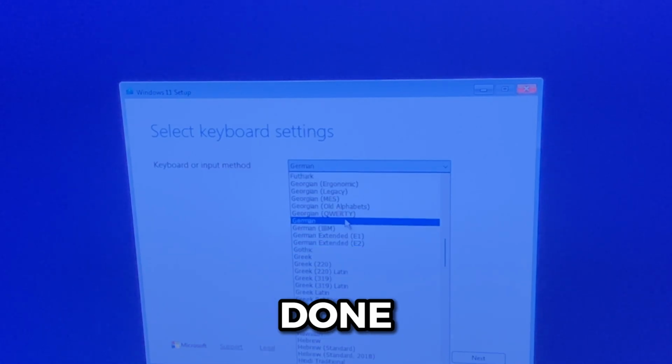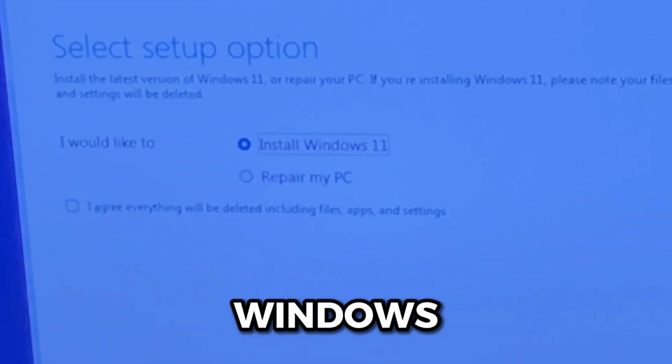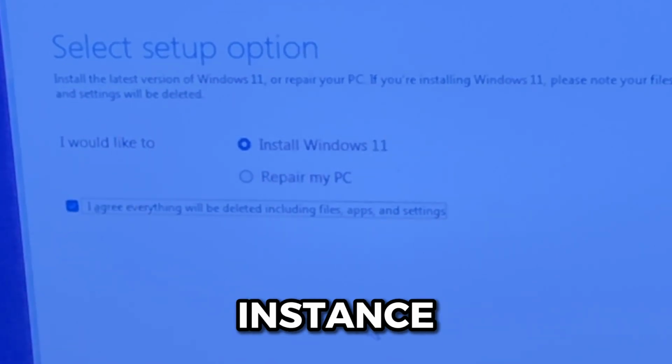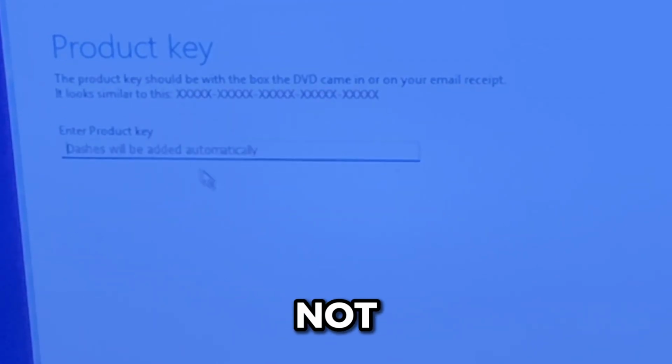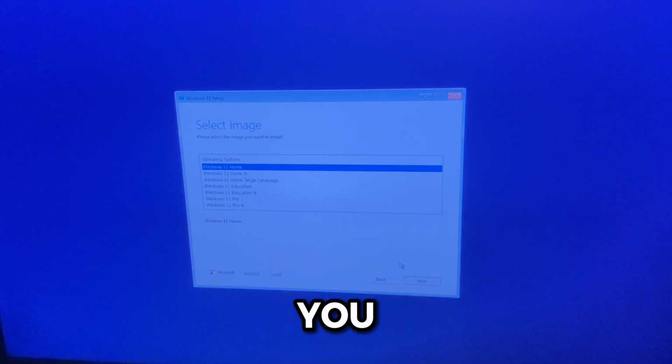After you're done, select Windows 11 or install Windows 11, since right now we're installing a fresh instance of Windows 11 and are not repairing anything. It should load a bit and you'll be able to enter in your product key. Your product key is the thing you buy in most cases or your friend has gifted you. The product key is made up of 25 characters, which you have to enter in without making any mistake.